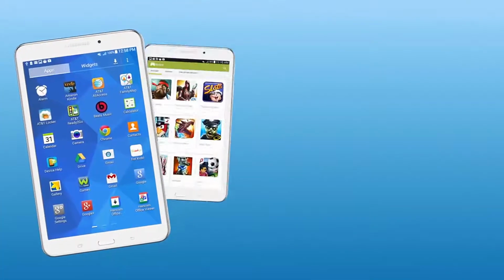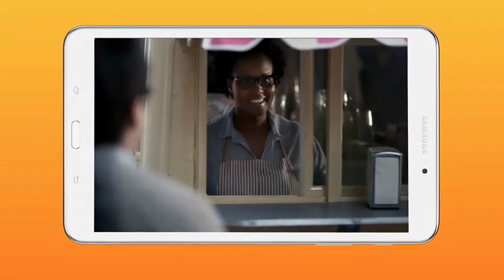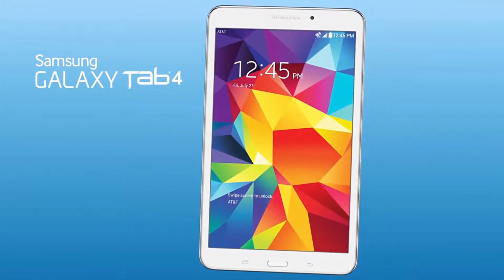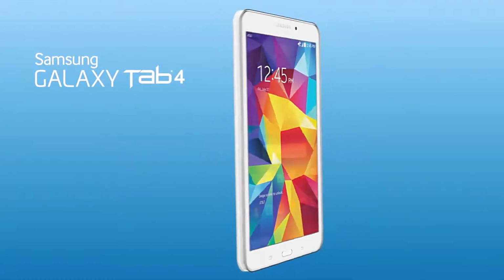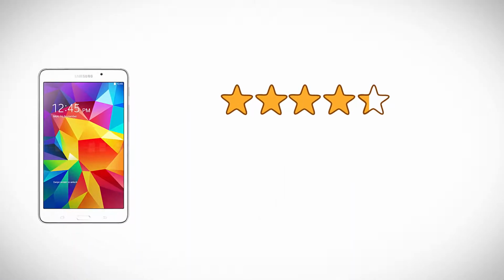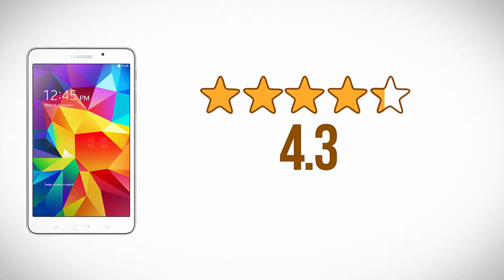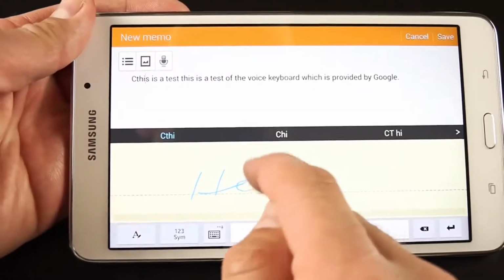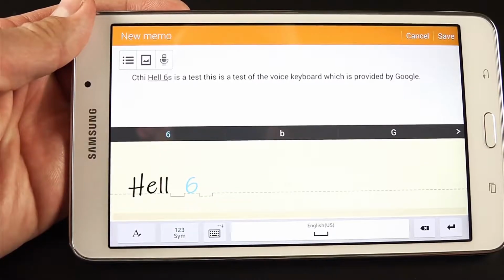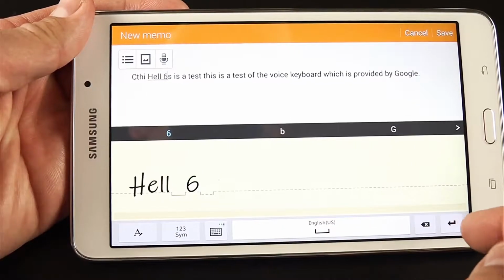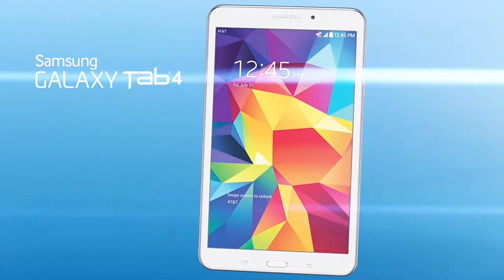A thoughtfully designed tablet with features that are practical and efficient, it's no wonder that the Samsung Galaxy Tab 4 has proven to be a blockbuster product. It has earned a high average score of 4.3 out of 5 from over 5,700 user reviews, with praise for most of its features and really competitive pricing. That's all we have on the Samsung Galaxy Tab 4 for now.